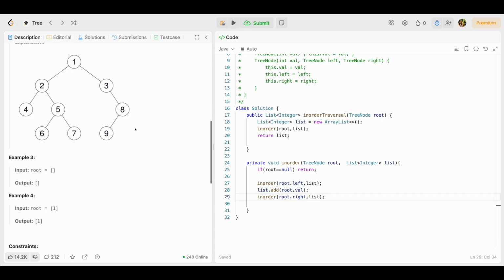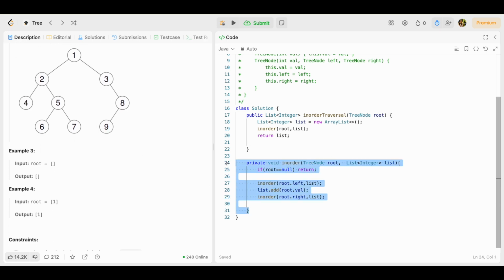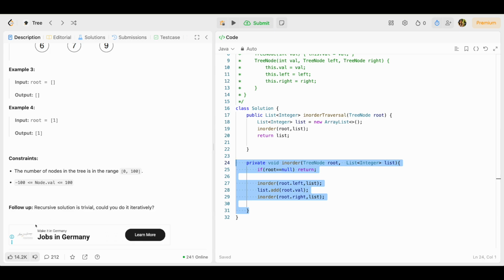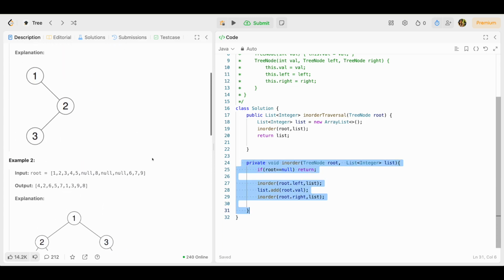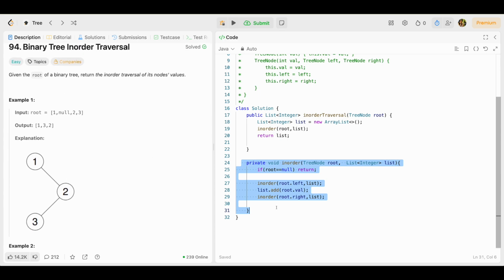But now the main thing is that this is actually a very simple algorithm. If you come over here, the follow-up is: the recursive solution is trivial, could you do it iteratively? So we need to mimic this piece of code in an iterative fashion. What is the first thing that should come to our mind? Since we use recursion, we take help of the call stack to write our code, right? So we need to mimic the call stack. What better thing is there for mimicking the call stack than a stack itself? So we are going to use the stack data structure.